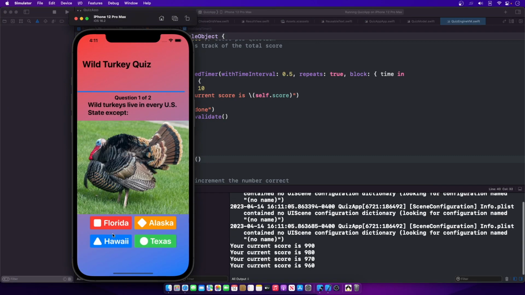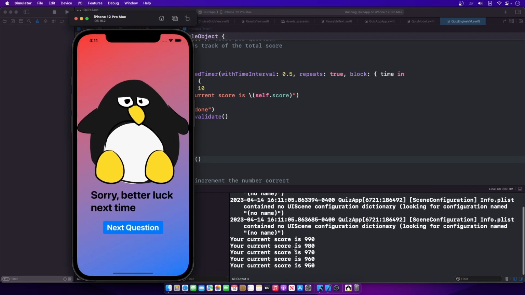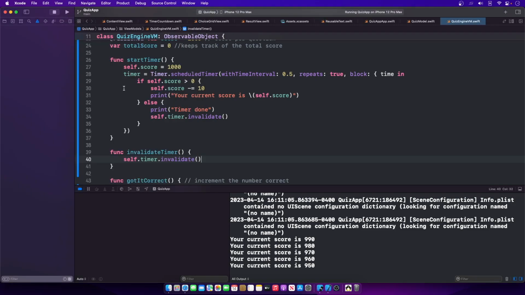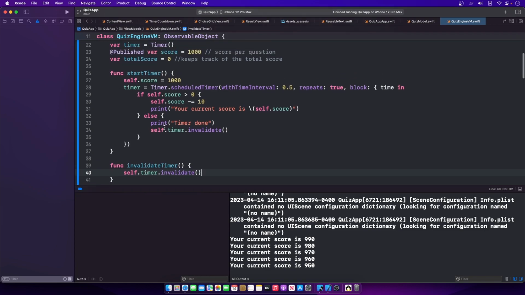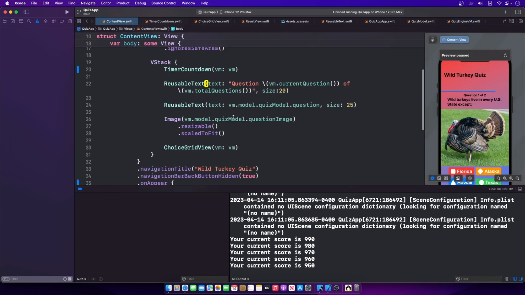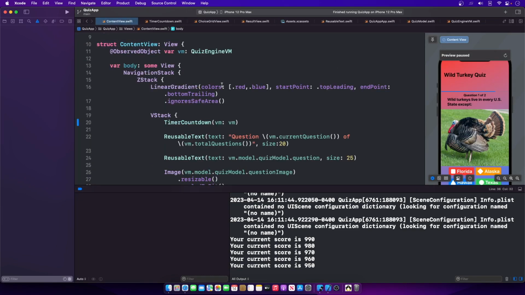So let's see, they get a wrong answer. Great, it invalidates my timer. Next question starts. So I did not start the timer back up, so I'll have to go fix that now. Because I've invalidated the timer, I need to recreate the timer on my view. So we're going to try to do that.